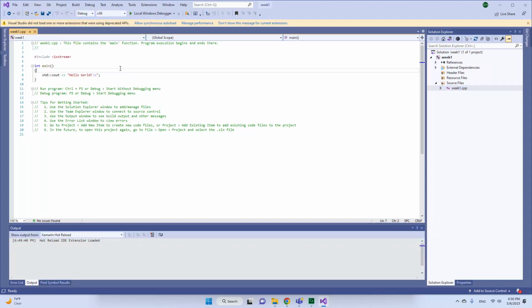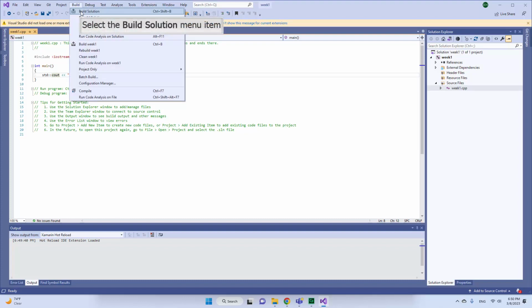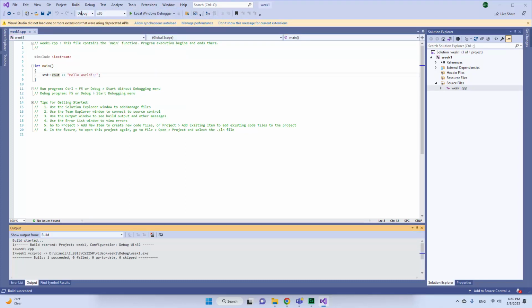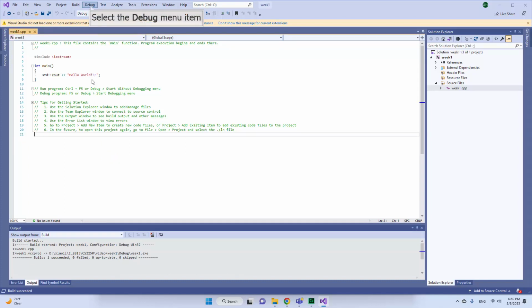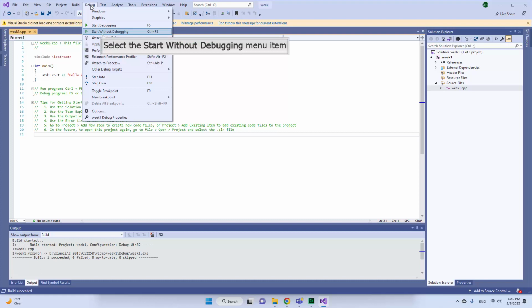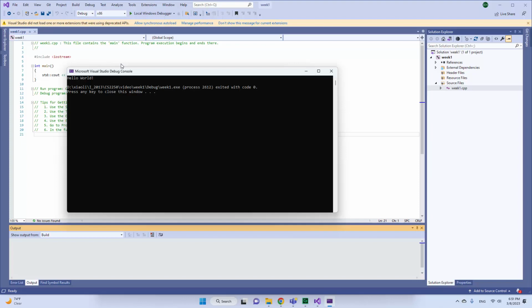Because we already have some code here, let's run it. In this code, it's going to display hello world. The first thing you need to do is build the solution. Build solution means the compiler will check if there are any syntax errors in your program. Here you see build succeeded, 0 failed, 0 up to date, 0 skipped. So that means you can run this program. You click Debug, Start Without Debugging. And this black screen is called the console window. So hello world is printed.